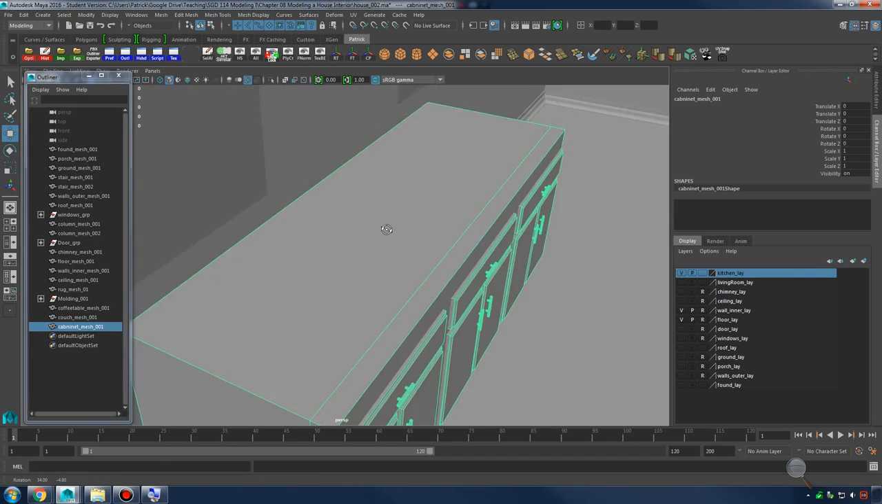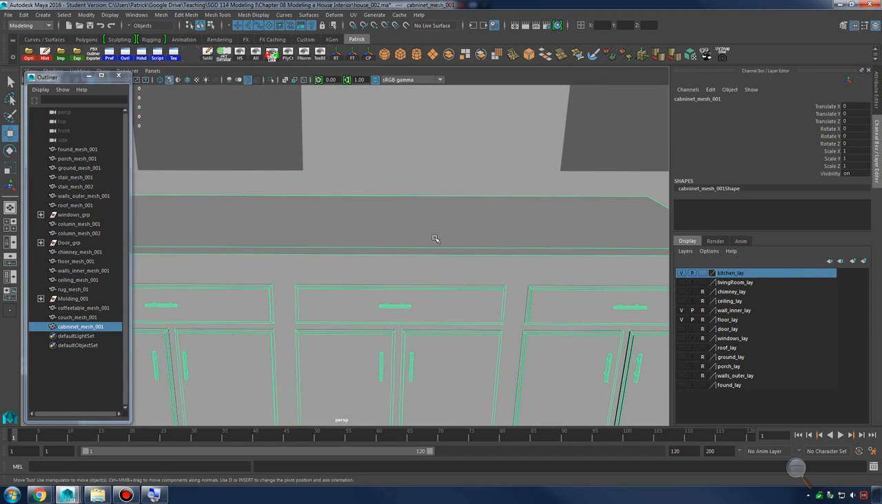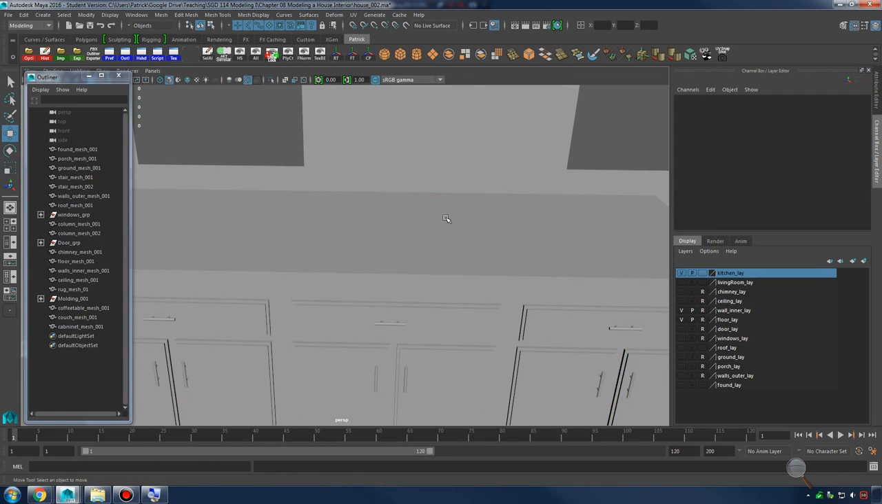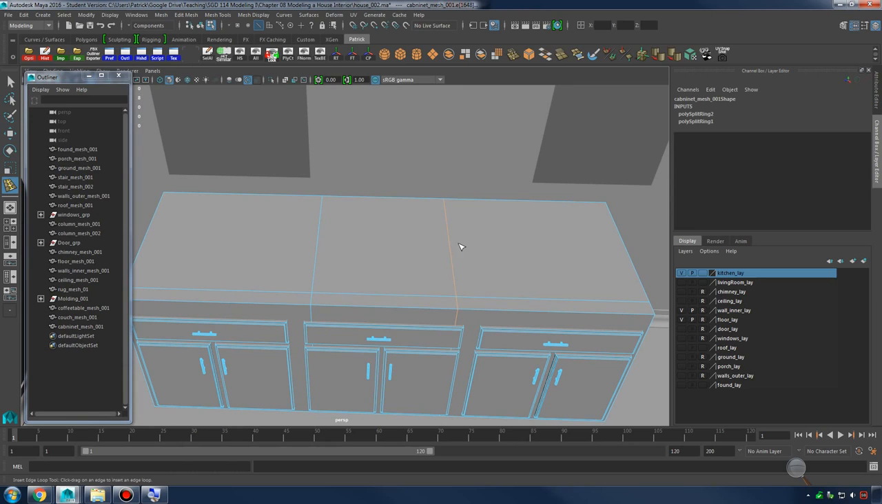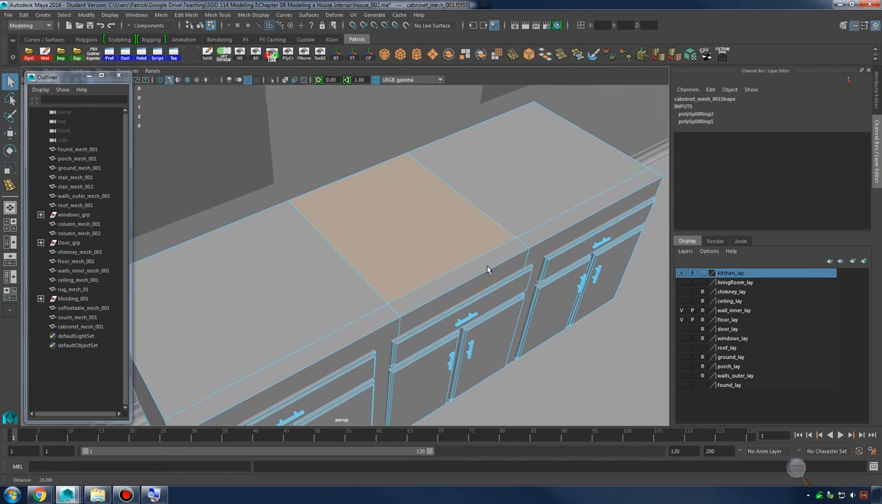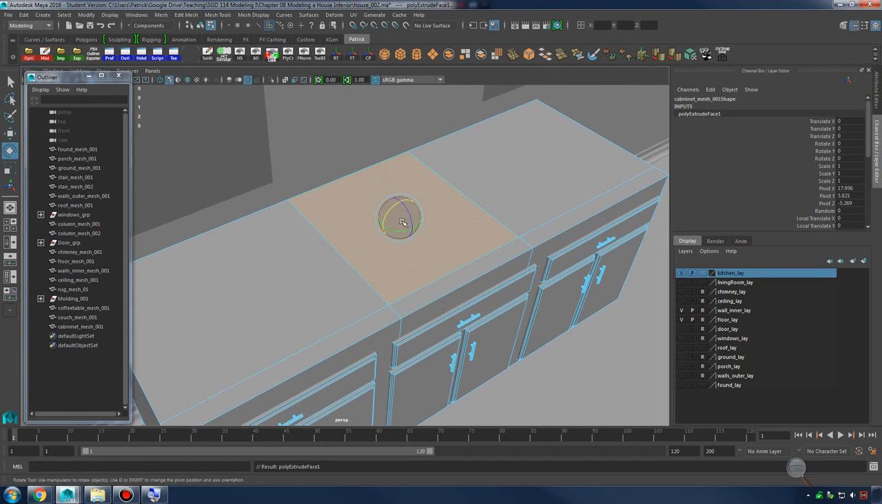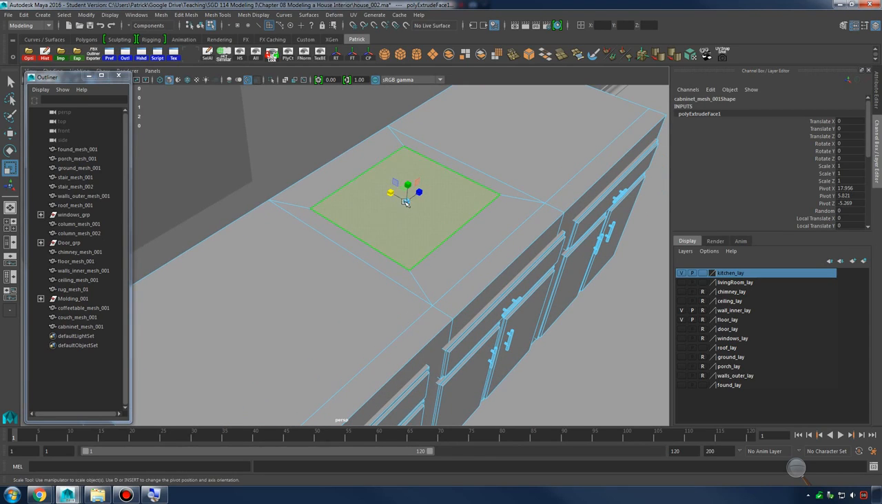The sink has a special relationship with the counter because the sink goes into my counter. So what we need to do is maybe make a hole for my sink to set into. All right, so I got that going on. Then I'll extrude right here, and I'm already starting to define the shape of my sink.